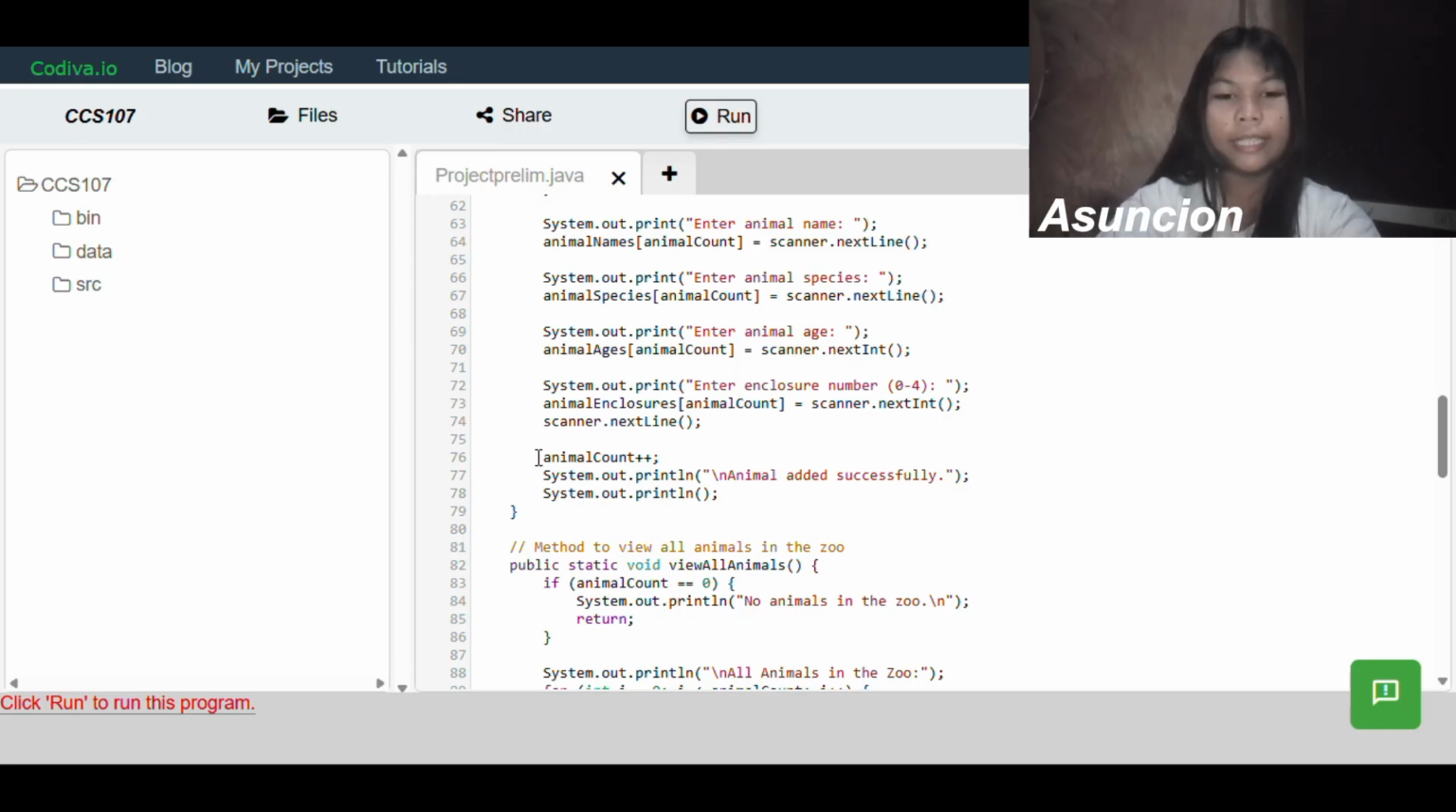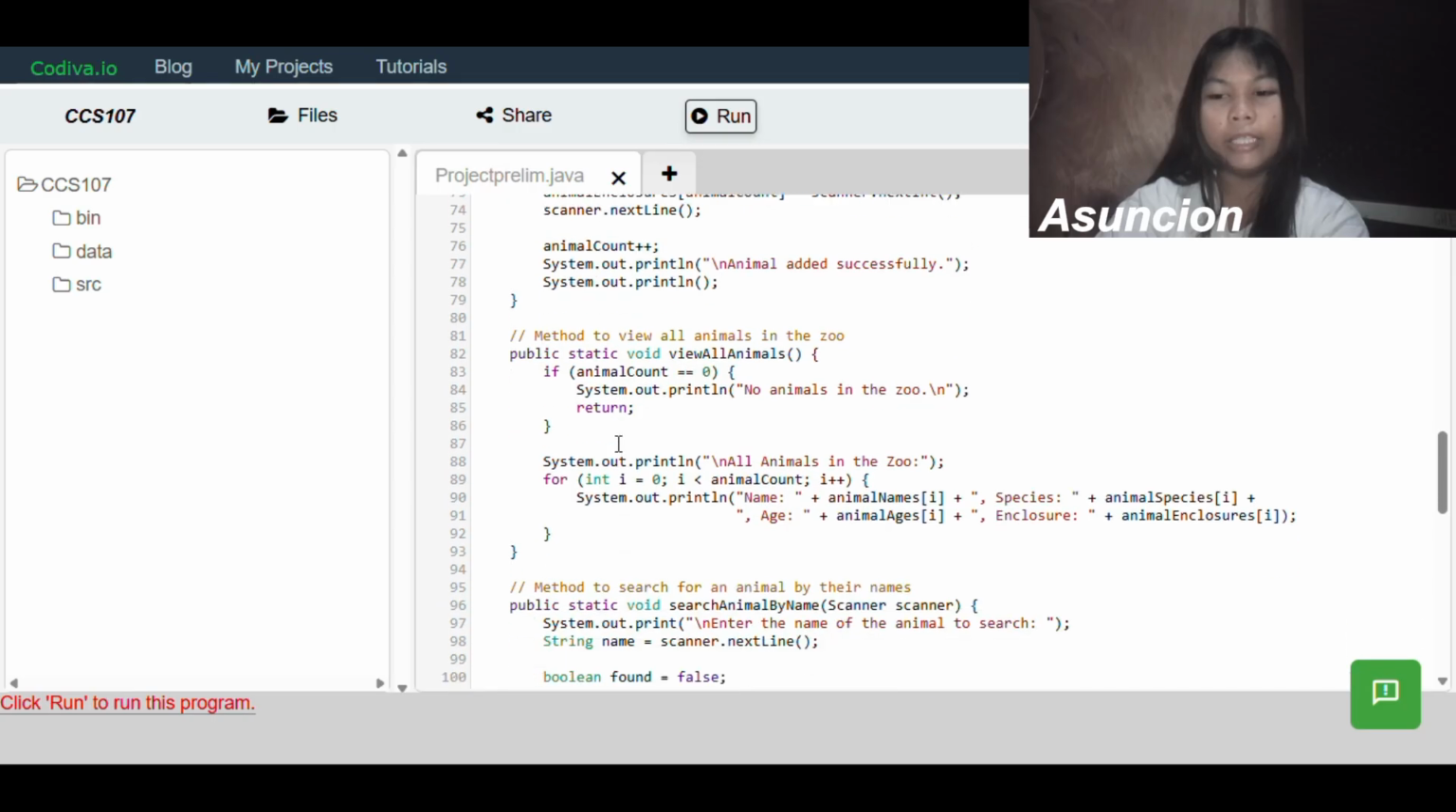Then scanner.nextLine. After reading an integer using nextInt, the nextLine method is called to consume the leftover newline character. animalCount++ increments the animalCount variable by 1 to keep track of the number of animals in the zoo. System.out.println "Animal added successfully." These lines print a message confirming the animal has been added successfully. Then last, the closing bracket for the addAnimal method.